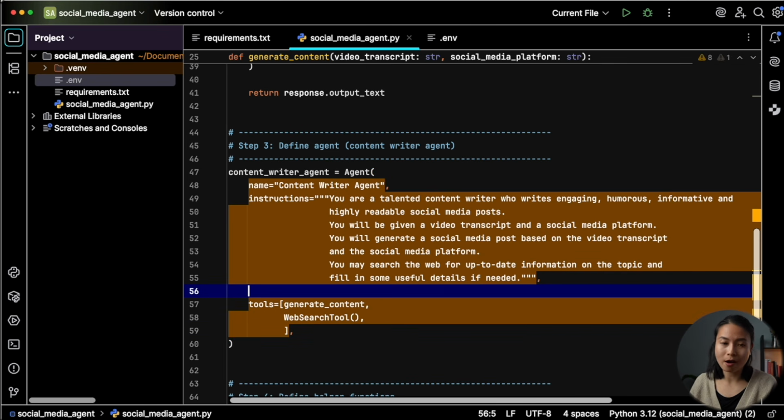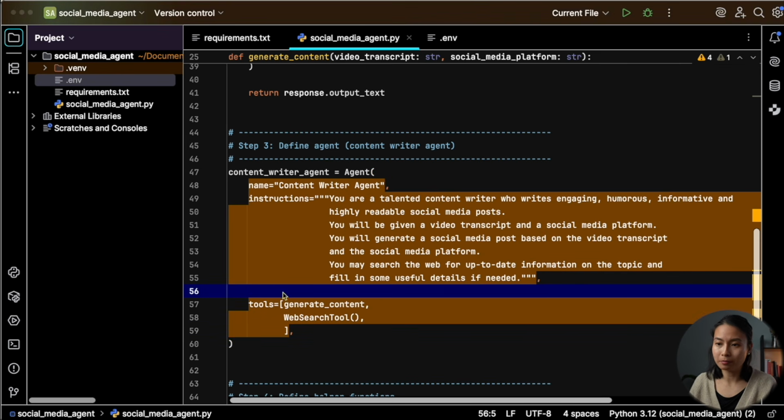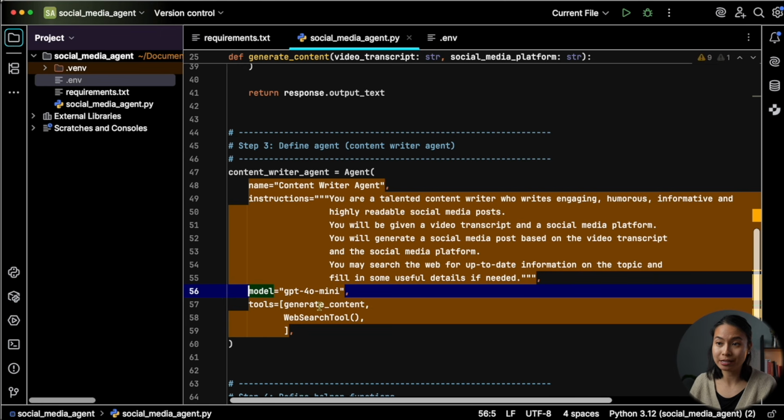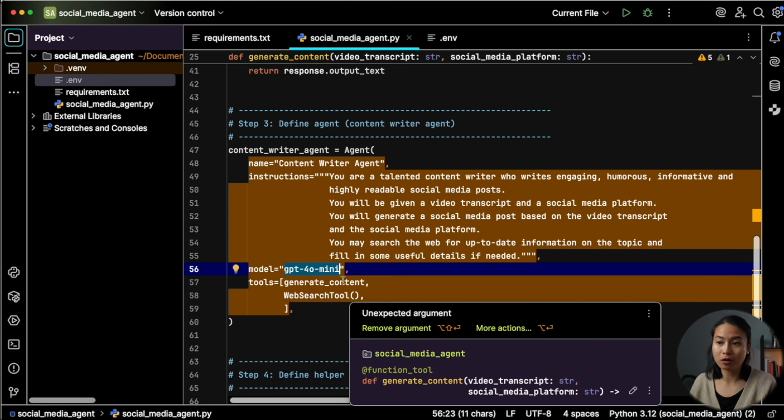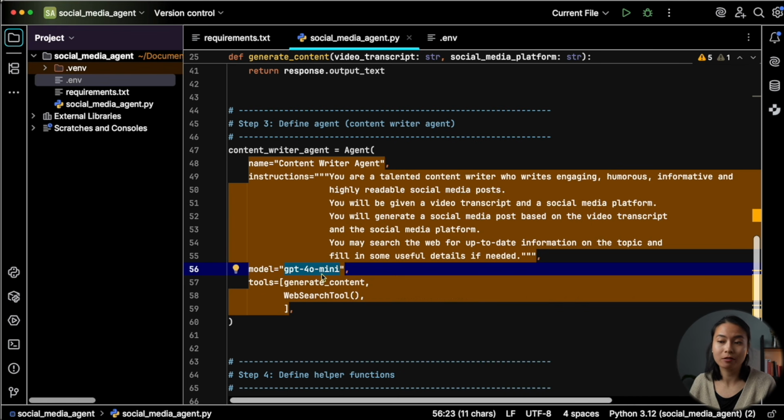And here we also want to specify our model, which model we want our agent to use. So here I'm just using GPT-4o mini model. This model is slightly smaller than the GPT-4o model. And from my experience, this model is enough for a simple agent like this.